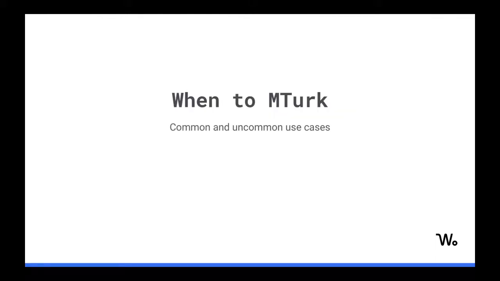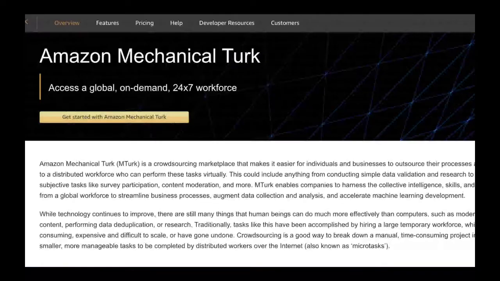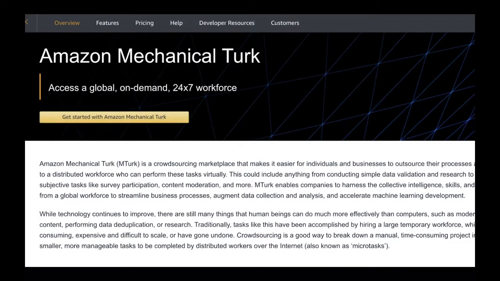So Mechanical Turk has come a long way in some respects. It was actually founded in 2005 as a separate company. It was later bought by Amazon. And as you can see, they kind of market themselves as an on-demand workforce for micro tasks.